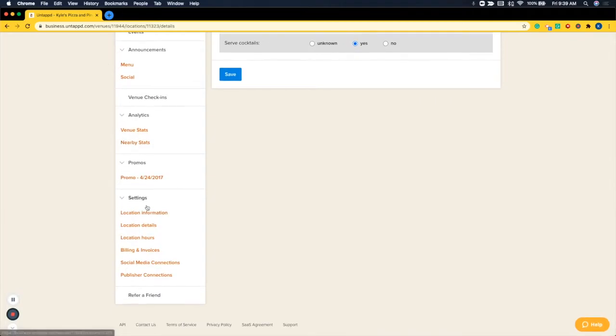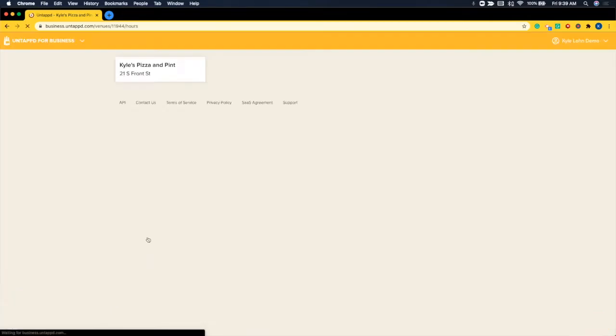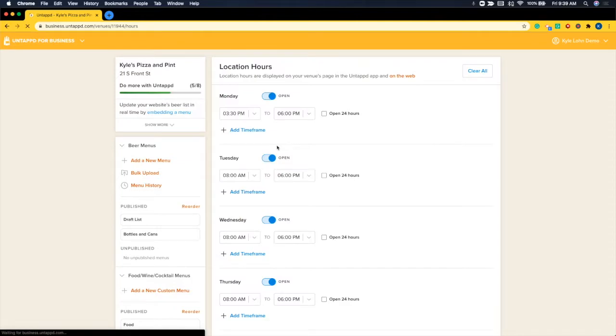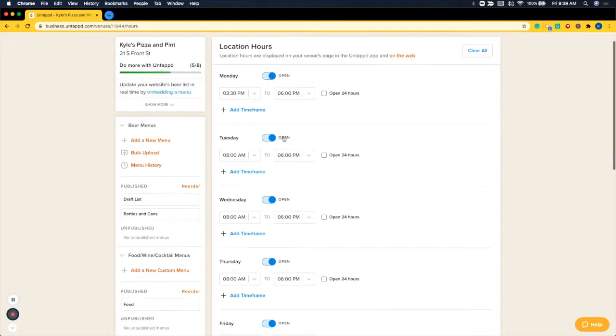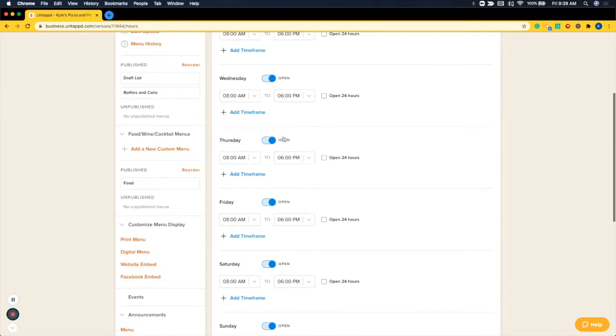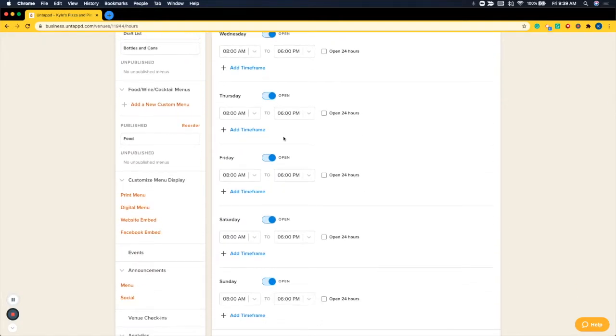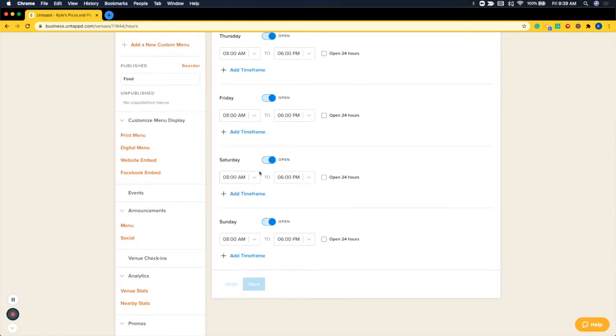And then underneath settings, we do also have location hours. Very straightforward form, allows you to choose whether or not you're open or closed on a specific day of the week, and you can set your hours of operation for each day. And you can edit this whenever you need to, so if you do have any special holiday hours or any other changes to your opening schedule, you can always come in and update that.